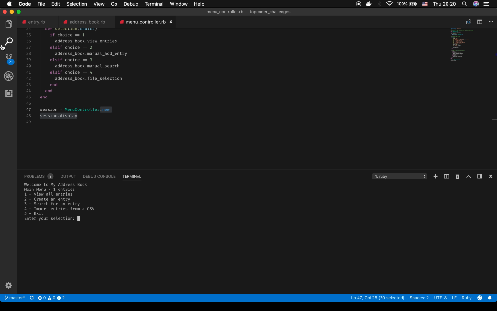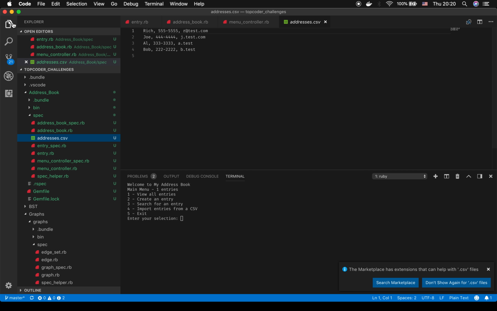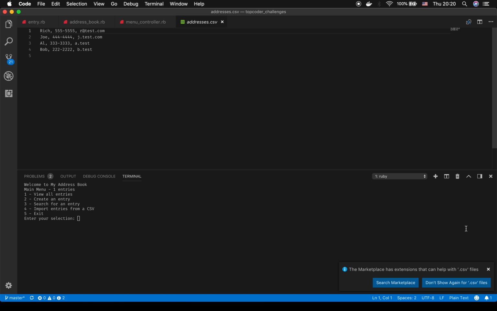So I have a simple test file set up for this, and I've named it, ironically enough, addresses.csv. As you can see, I have 4 entries in here. These 4 entries will be added to our address book as soon as we import them. Notice they are separated by commas, and that's what's being looked for.